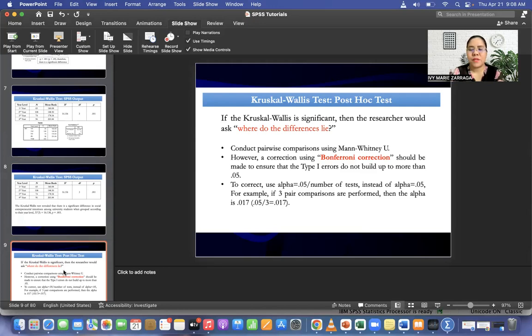To do the Bonferroni correction, we divide the alpha level of 0.05 by the number of tests we used. For example, say we have pairwise comparisons: first year versus second year, then second year versus third year, then third year versus fourth year.